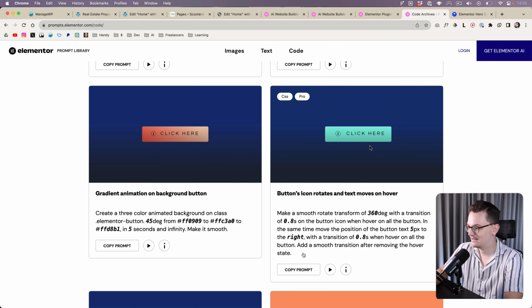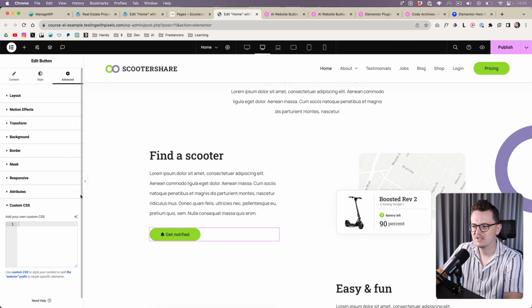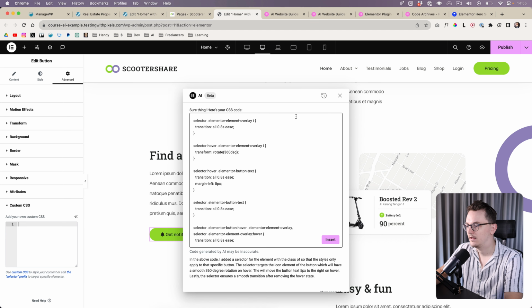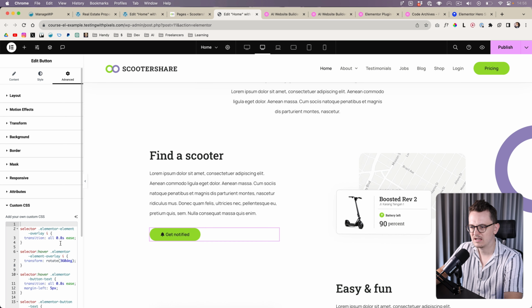So let's test it. I'm gonna copy this prompt right here. That's their example. I'm gonna go to a button that actually has an icon. Then we're gonna go to advanced. We're gonna go to CSS, click on the AI button, and I'm gonna add the prompt. And then it does give me a code. Okay, so they have an insert. You don't have to copy and paste, which is nice.